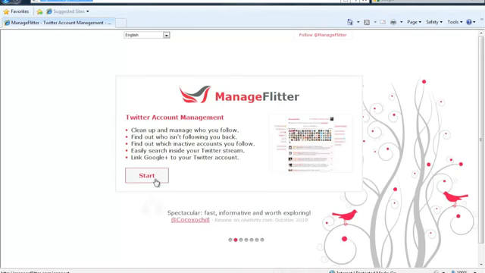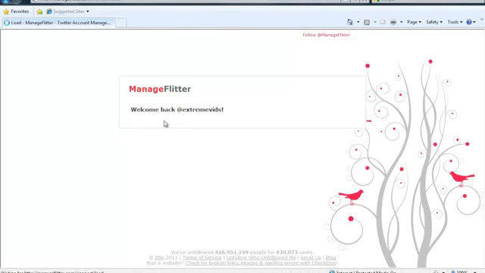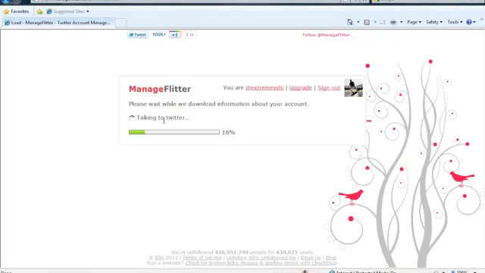This is the first screen you're going to see. You want to click Start, and of course, you want to connect to Twitter. Enter whatever username and password it is for the account that you want to get into, and then once it all loads up, this is the screen that you're going to see.